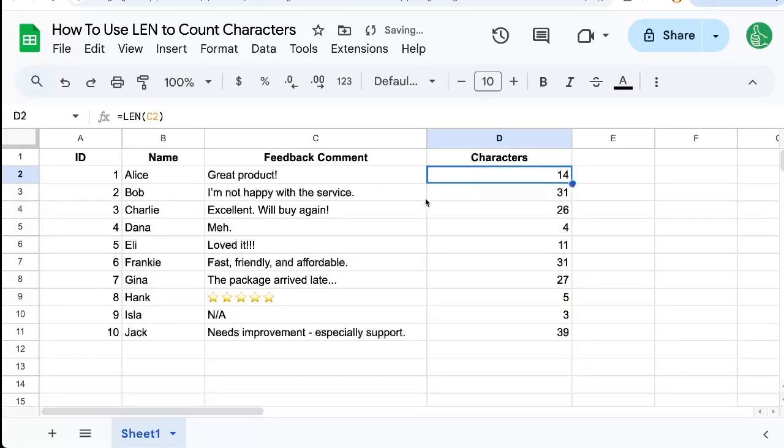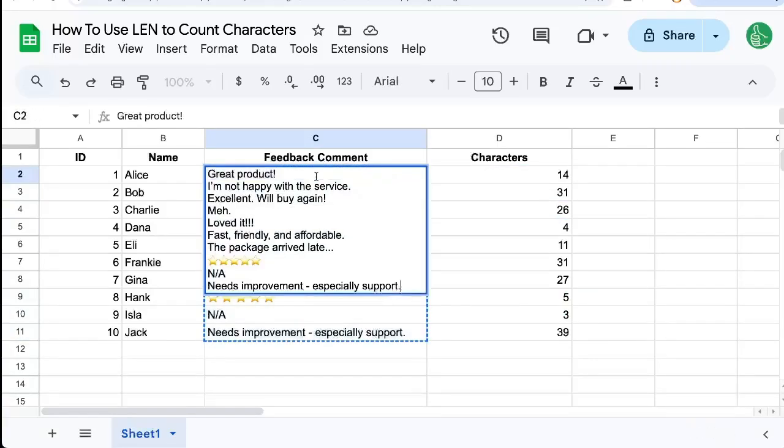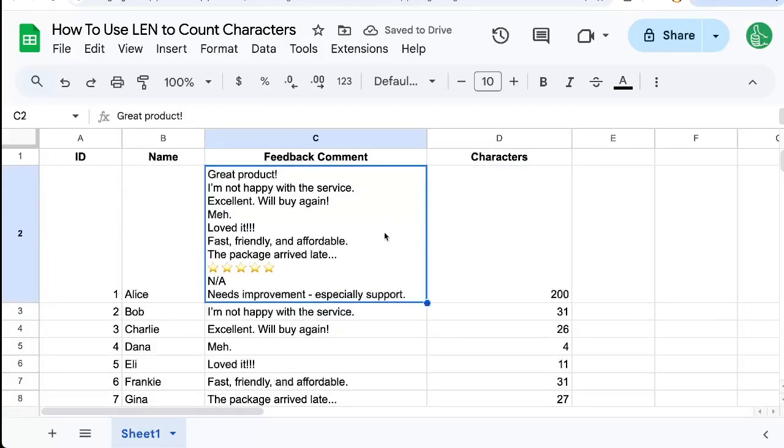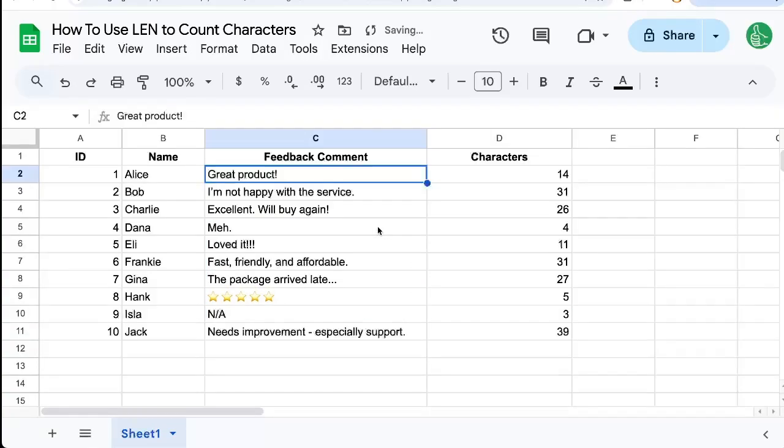So here we have 14, 31, and this works even if we have a ton of characters inside of a cell. There are 200 characters. It's great for writing social media posts that have to be a maximum number of characters, or counting. I actually use this to count the number of letters in a domain name.